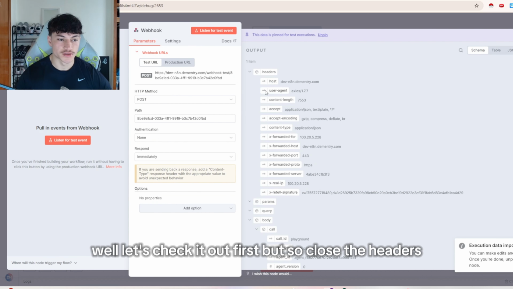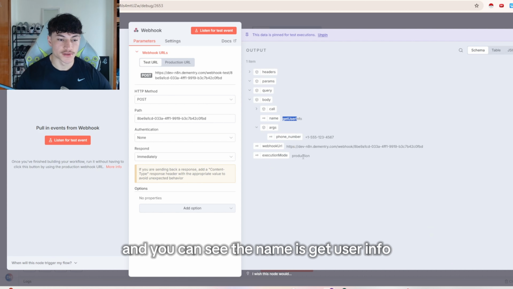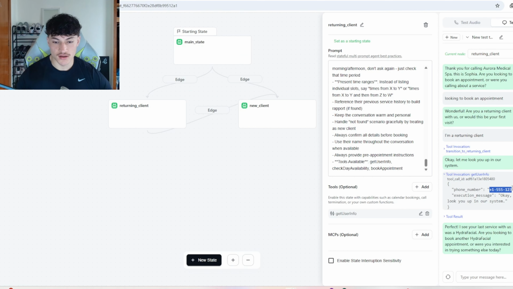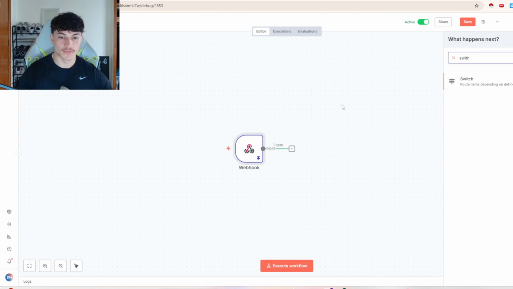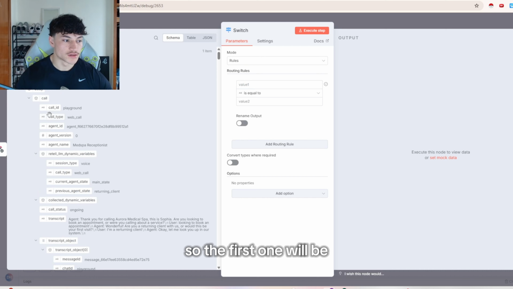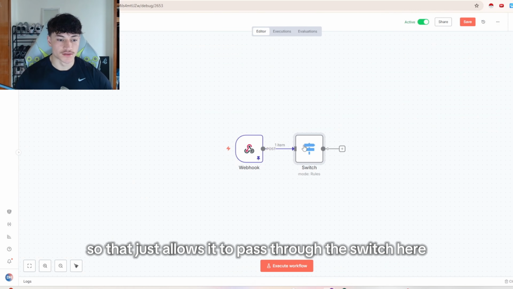Well, let's check it out first. So close the headers, close the call, and you can see the name is get user info, and then the phone number that was just here. So from here, what we want to do is add a switch. The first one will be name, and then we'll go equal to get user info. That just allows it to pass through this switch here.